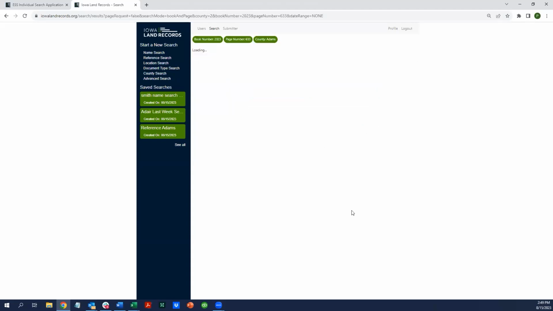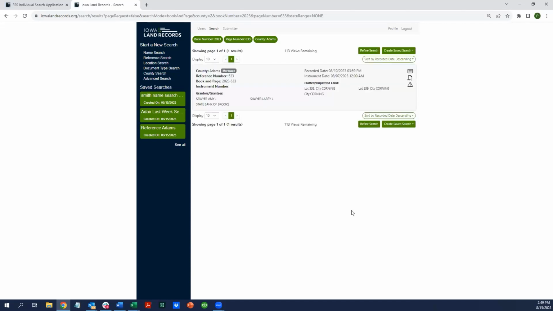So I should find what I'm looking for. We're going to run that search, and I find that unique record in that particular county that will provide me with that information. So we've got a mortgage document. The reference number is 633. And the book and page is 2023-633. There are some different ways that we could play with that.